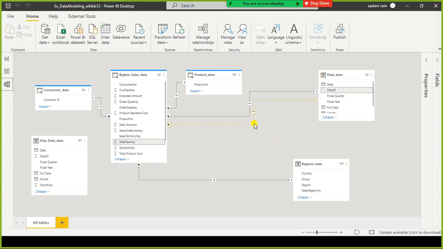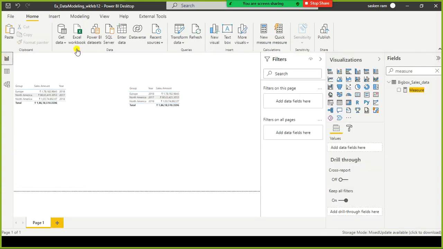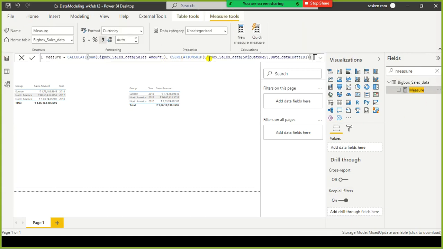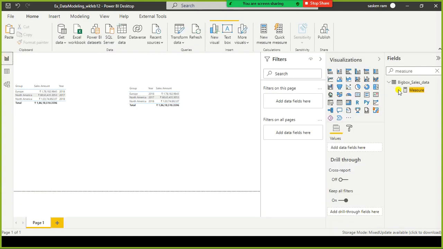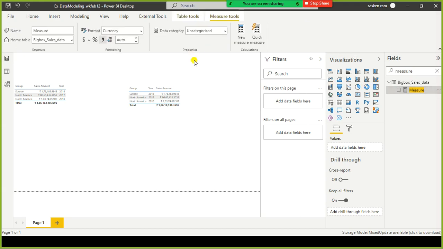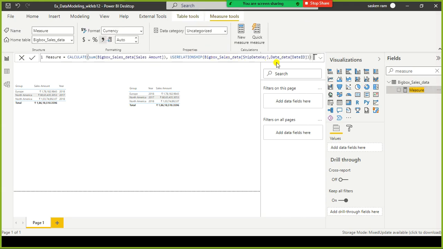In order to enable an inactive relationship, we have a DAX function called USERELATIONSHIP, using which you can activate the inactive relationship. In this case, the date ID and ship date key relationship we created is inactive. The prerequisite is that you first create the relationship in your data model. We already created it, but you need to specify it here also, and we have the CALCULATE function here.